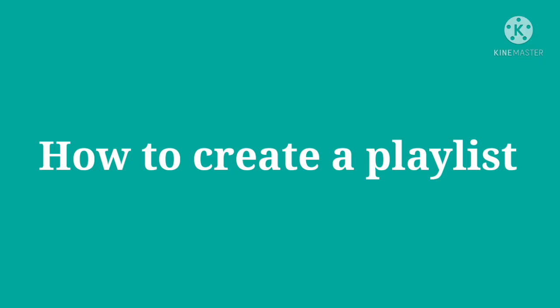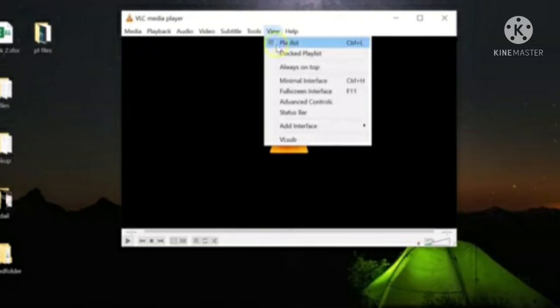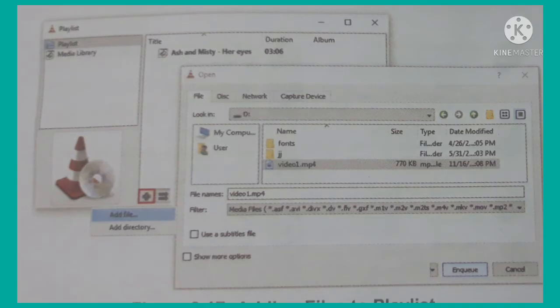Please click on it. Then with VLC player we can also create a playlist of music files or video files. How can we do this? Here you can see the View option. Click on it and select the Playlist option, so that the Playlist dialog box appears, and there click on the Add to playlist button followed by the Add file option.